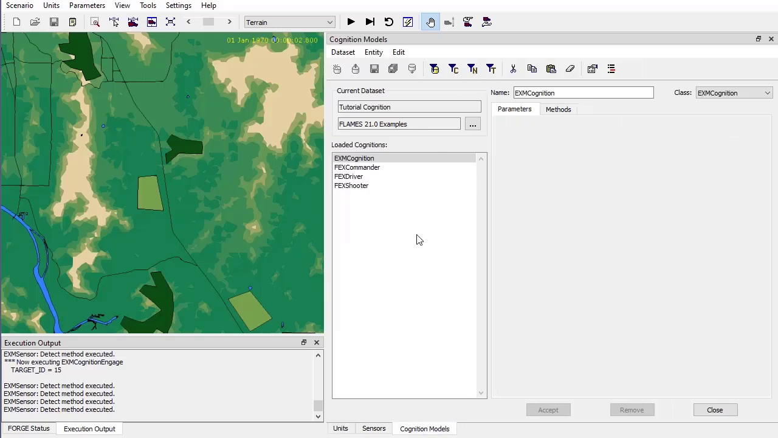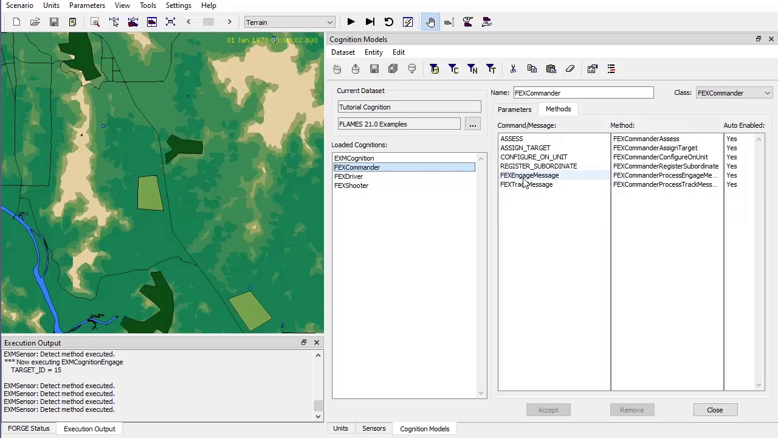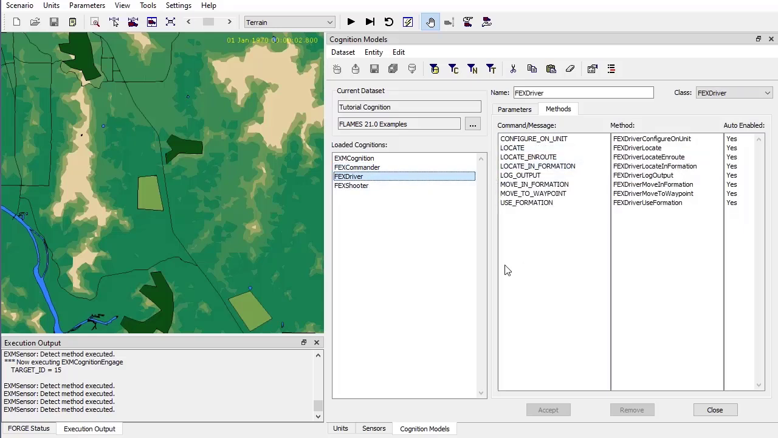But if we go look at some of the other cognition models, like just the shooter, which we're going to talk about later in this set of videos, this particular cognition model has quite a few commands. And if we go look at the commander, he's got several right here. The driver, he's got several. And if you look at more complicated cognition models, there'll be many more commands here.